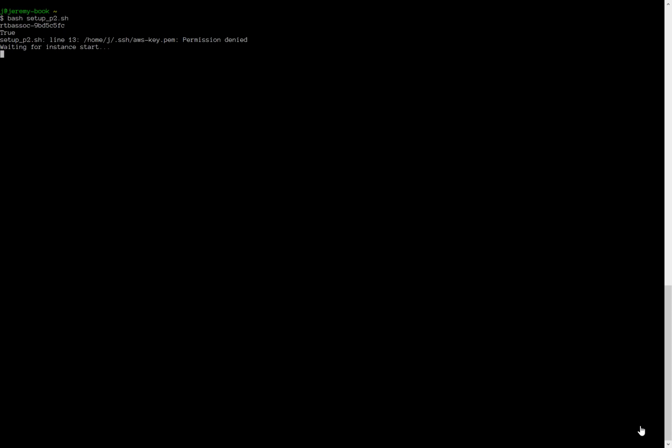The permission denied error I'm getting on my AWS key there is simply because I have run this script before, so it's going to regenerate an SSH key when I already have one. So if you get that error message, don't worry, it just means that you've run this script once before.